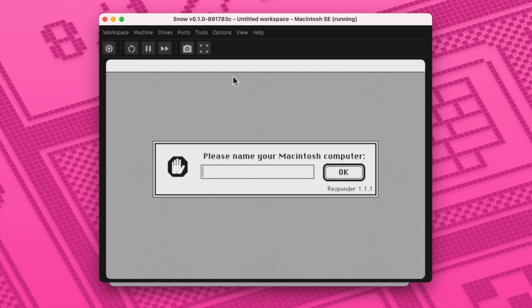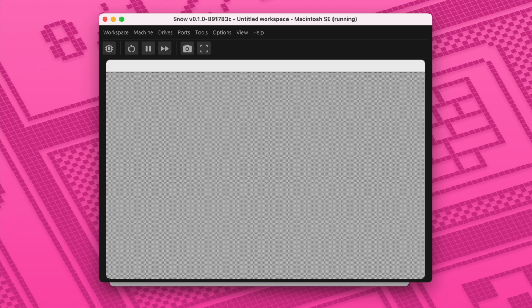Now, this one asks to name your Macintosh computer because the System 6.0.8 version that Disk Jockey installs has some AppleTalk built in in case you need to network your computer. So let's call it Snow and hit OK. See, it boots. It starts booting again.